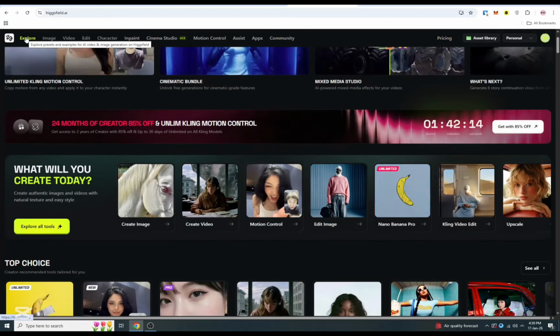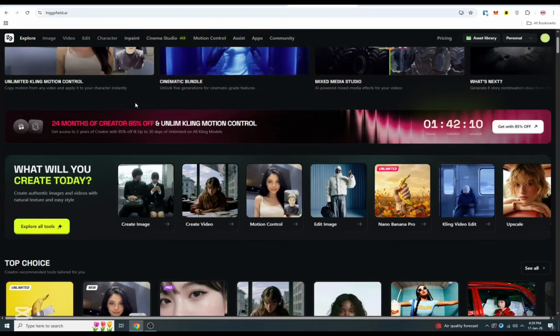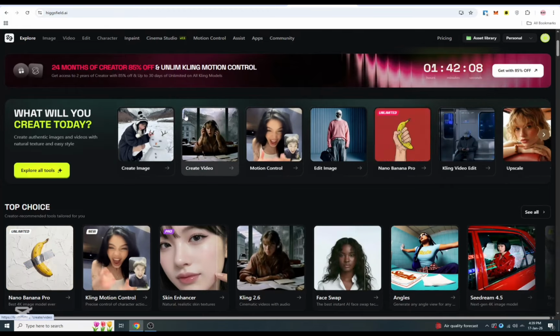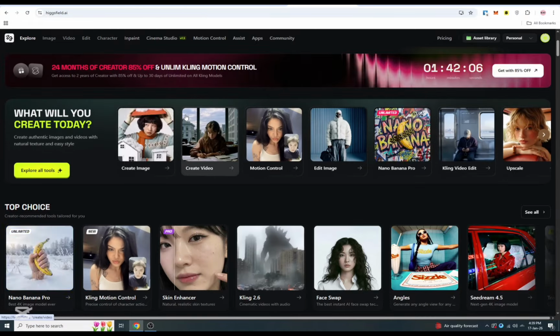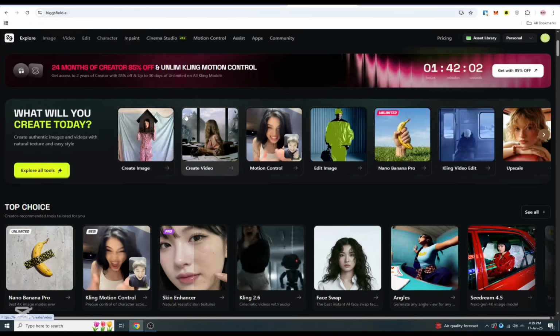Also guys, overall Higgsfield is a powerful AI video generation platform built with creators in mind. It combines advanced AI models with a simple workflow to help you turn ideas into cinematic videos.